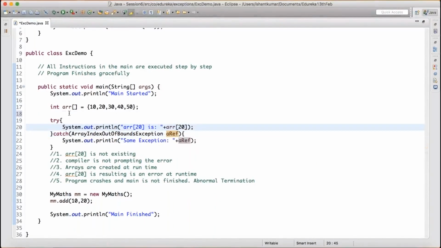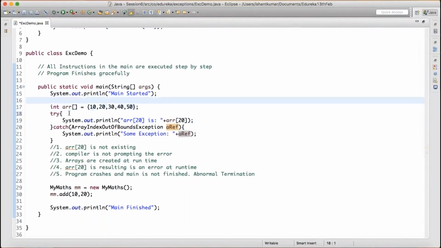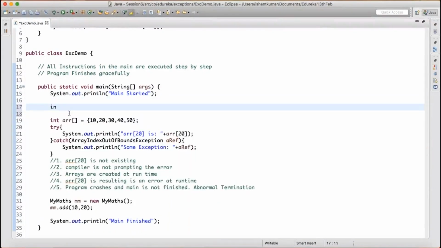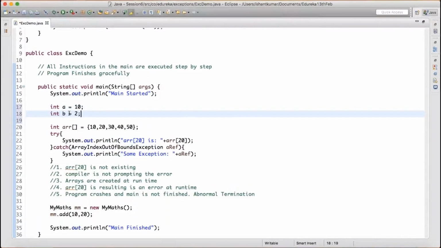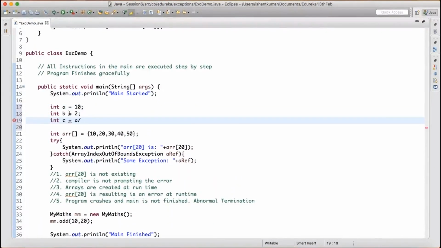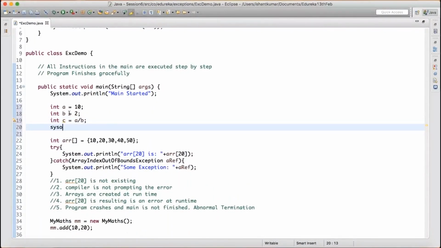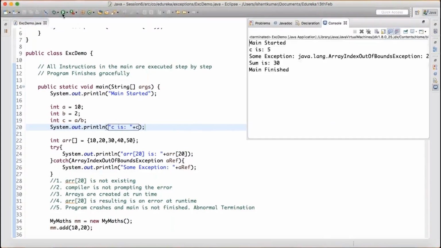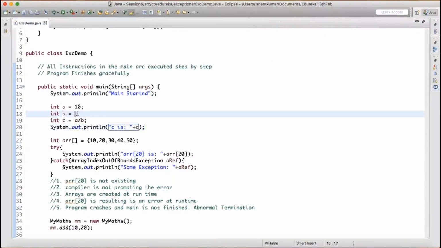Now consider one more statement. Let us say you have one number A which is 10, and one number B which is, let us say, 2. You come up with C as A by B, and you print "C is" plus C. When you run the code, you will find that you get the value of C as 5. We would get an exception, but we handled it. Let us say B is 0. Now B has turned out to be 0.